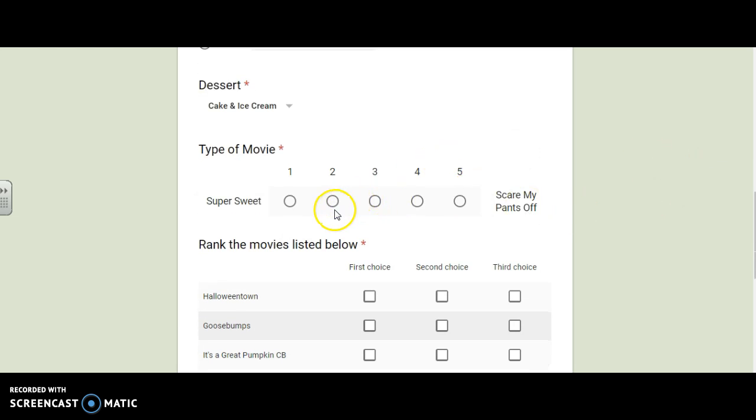And here's that linear scale question. So on a scale of 1 to 5, what type of movie do you like to watch? Do you like something that's kind of low key, just a fun, friendly storyline, or do you like more of a scary type movie? So we'll just put a 3, just kind of middle of the road.